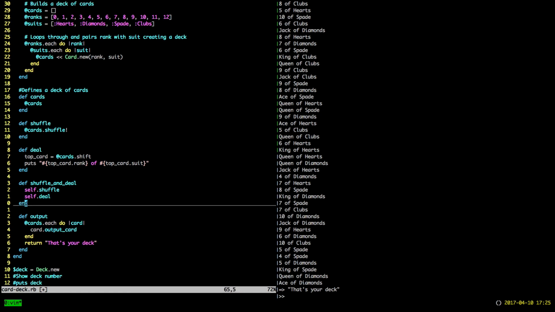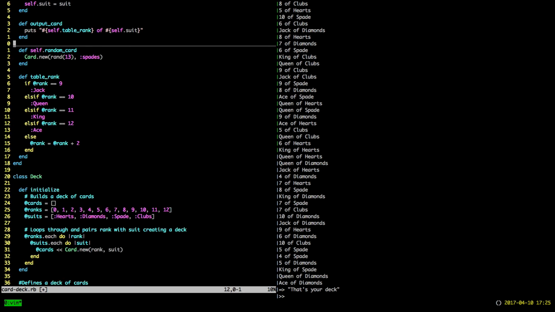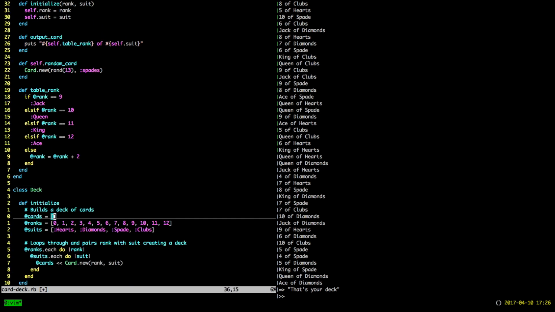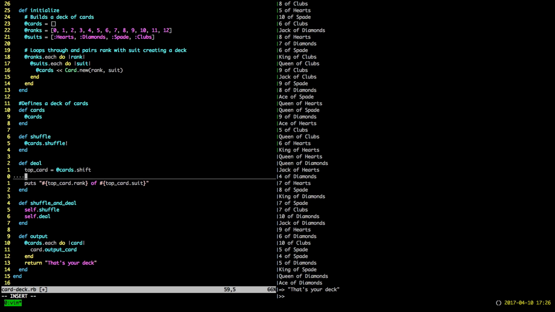Now, one thing I would suggest is rather than reinventing the wheel with this puts statement, why don't we just use the one that's already tried and trusted up here, called output_card? So how would we do that down in shuffle, or down in here? Instead, you would just do puts card.output_card. Well, we would just say top_card.output_card, because the puts statement is already in this method. It's already built in.